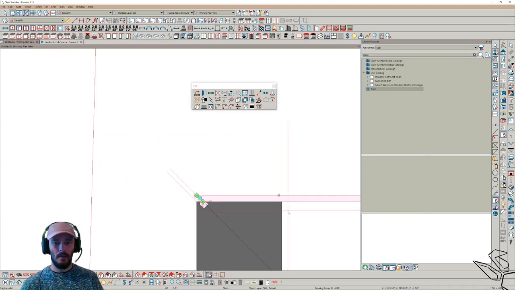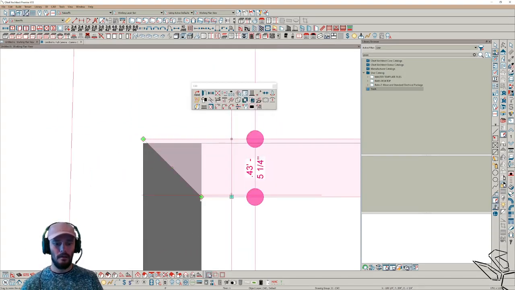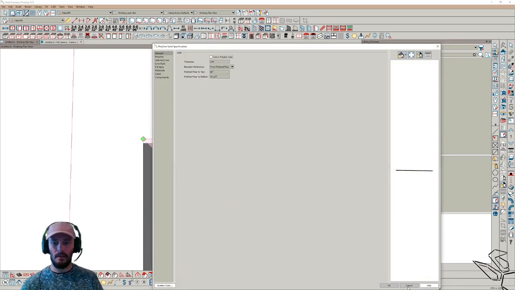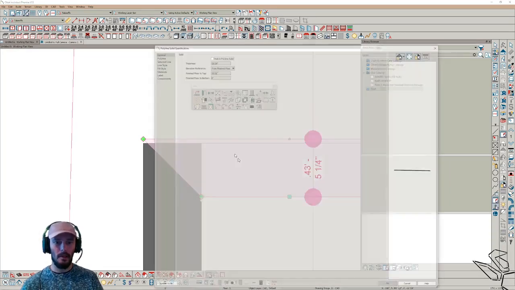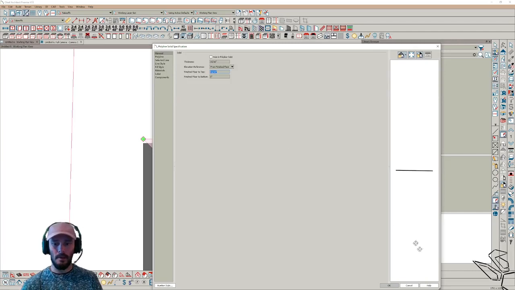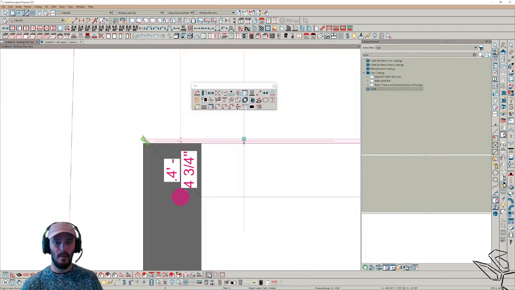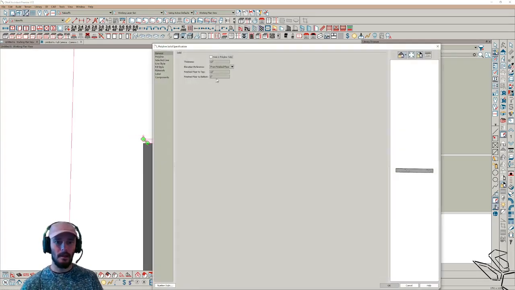I'm going to grab the top elevation of this guy. Tab through to the next one down. Top elevation here, copy that. And we're just going to take this guy, finish floor to bottom, paste it there. I forgot to set the height. What do we think a height on a track is? 5/8? Let's call it 5/8. And paste that floor to bottom again.